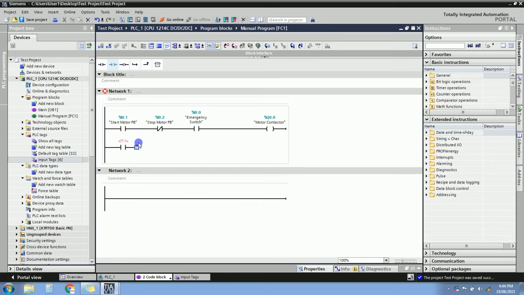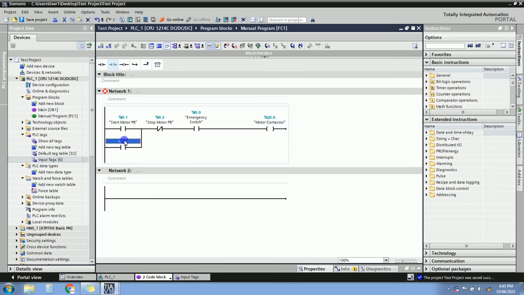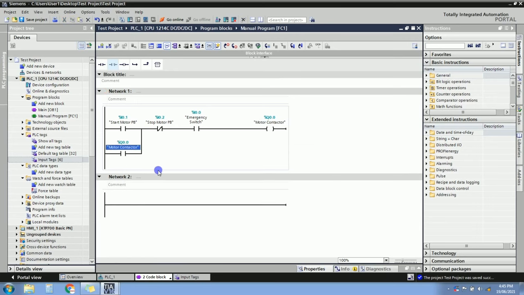Now you can select this, you can join here, you can also join here. You can see after I click on this, if I join there. Okay, so I want to latch this contactor, so I will just copy this. Copy, paste. Means if I press the motor start push button, then this output will be on and it will be latched from here, right?